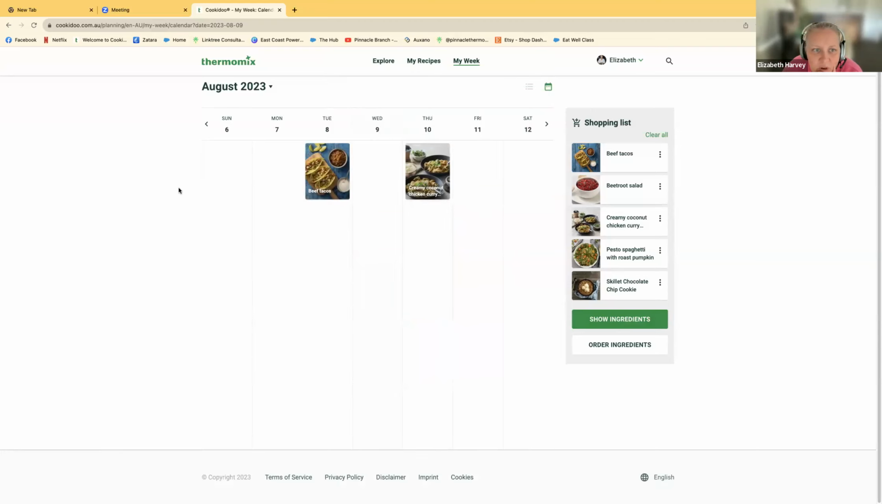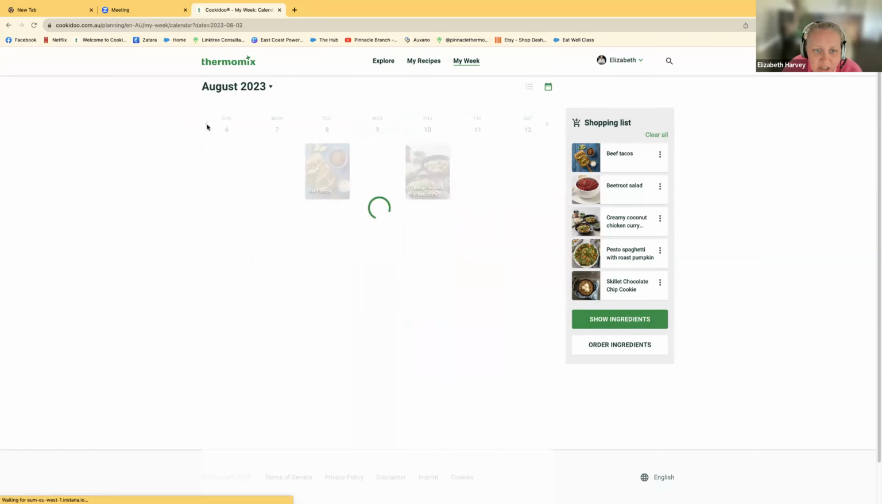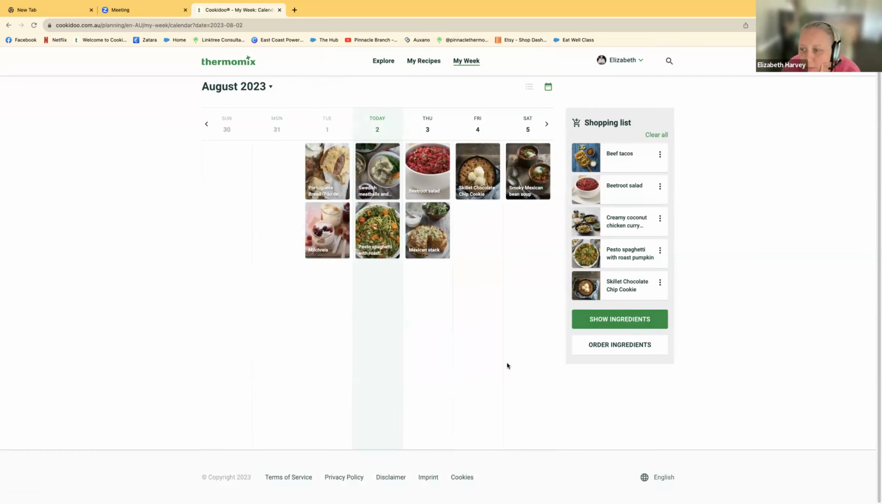I've got a few things for next week. I do like to leave a couple of days blank when I'm meal planning, so that you can have leftovers one day. You know, you might just have a craving for something one day, so you can put it there.